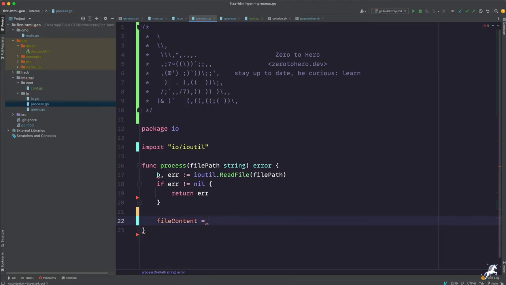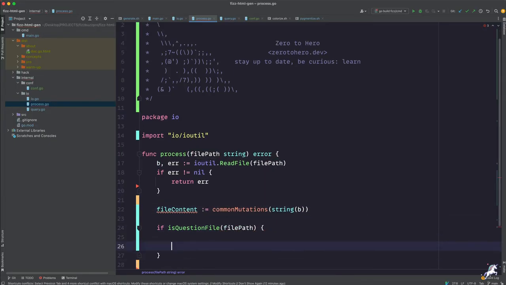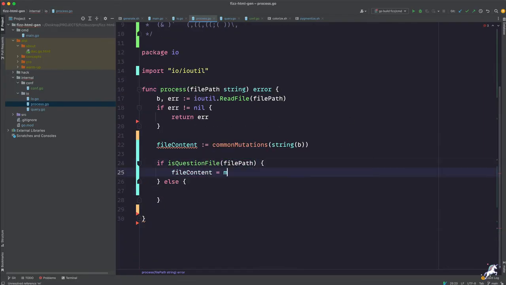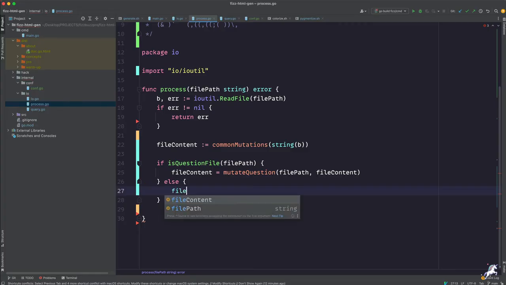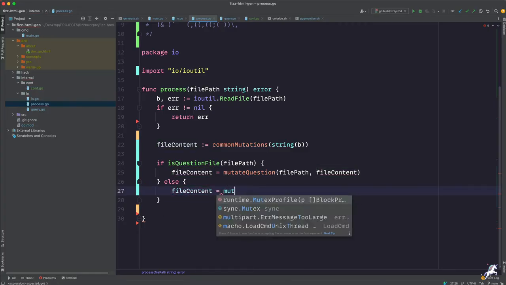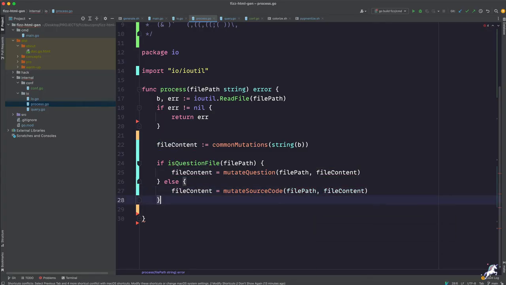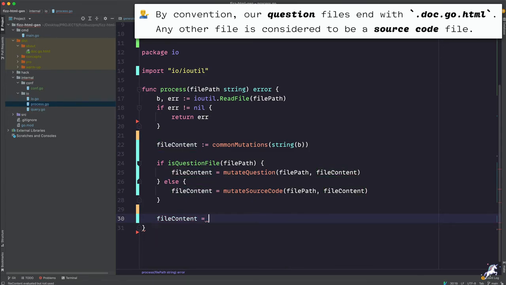We'll first do some initial mutations on the file. And after that, what we'll do will be different based on the kind of file that we are dealing with. So if this file is a question file, we'll implement mutations specific to that kind of file. Or if it's a source code file, which is the actual solution to the question, then we are going to do different kinds of mutations on that file as well. So by convention, our question files end with duck.go.html, and any other file is practically a source code file for our purposes.